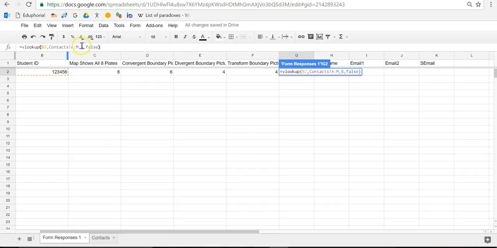I'm going to look over 6 columns. A is the first column, and then I just type in false, and then the parentheses, and I'm going to hit enter. And it finds my name. There we are. There's my name. Good. So I've got this, and now this is set up.